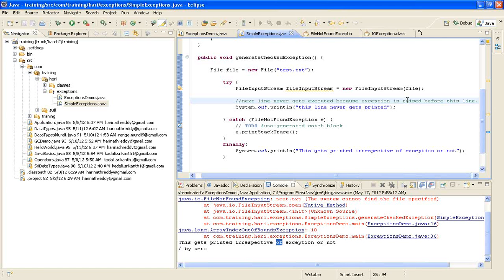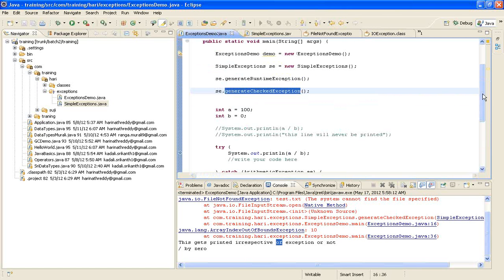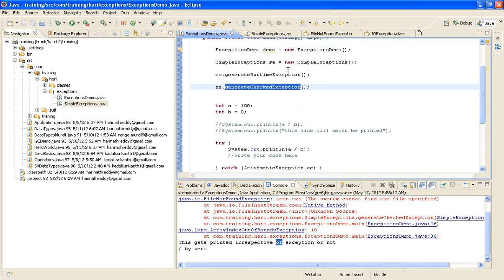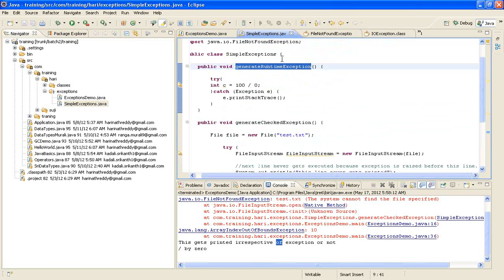Exceptions, so the keywords that we have seen so far are try, catch, finally, and what is another one? There is one more keyword that we have seen called throws. It is called throws. Suppose I want to throw the runtime exception now, throws arithmetic exception. Actually, in case of runtime exceptions, I don't need to specify this.